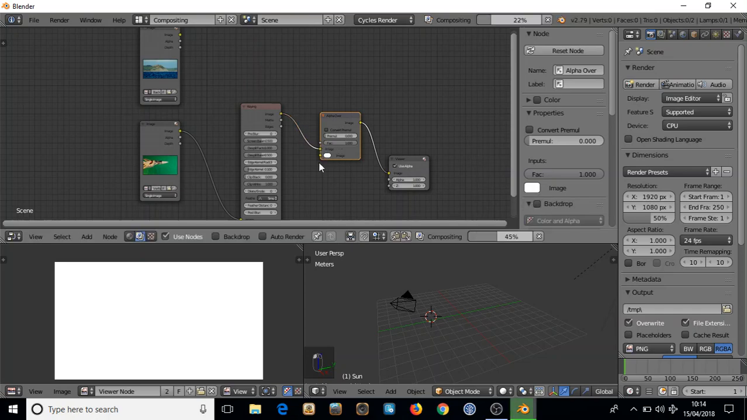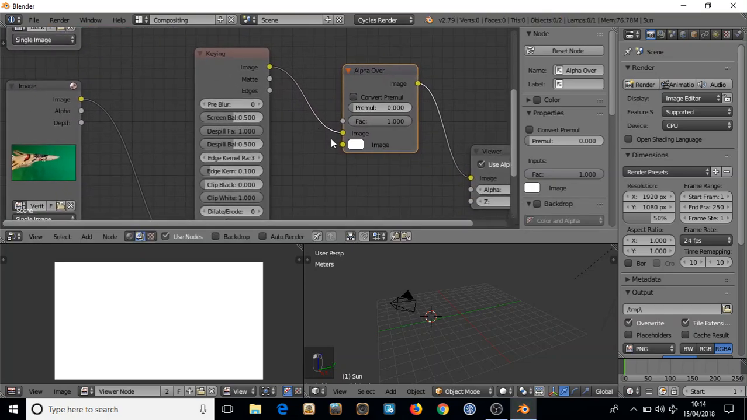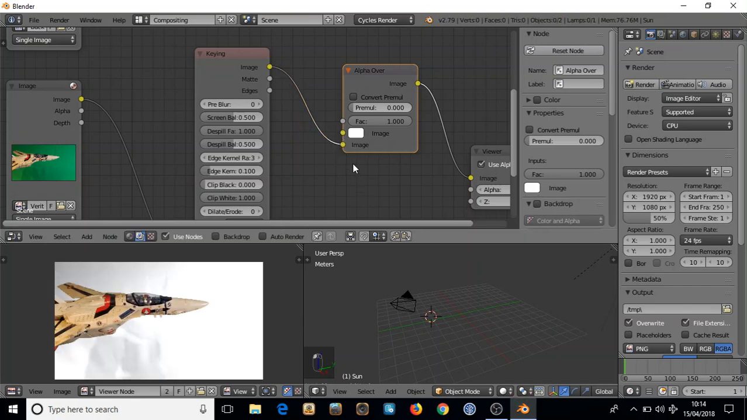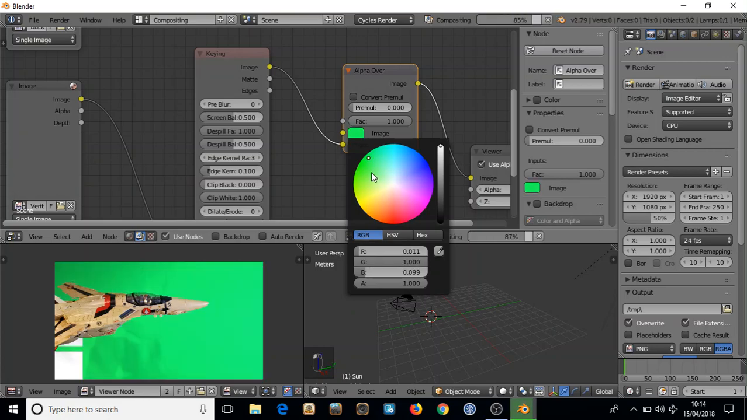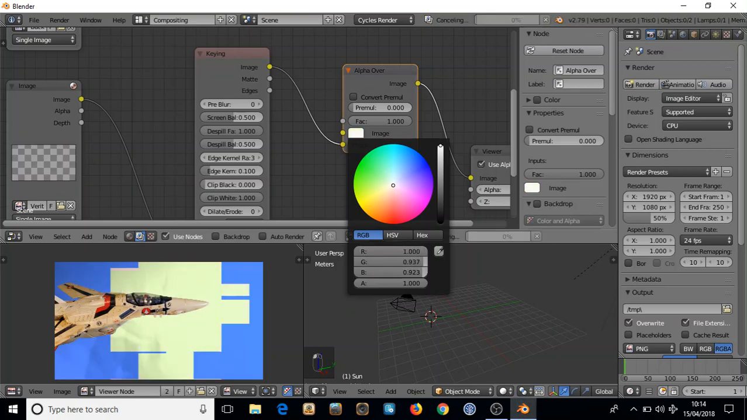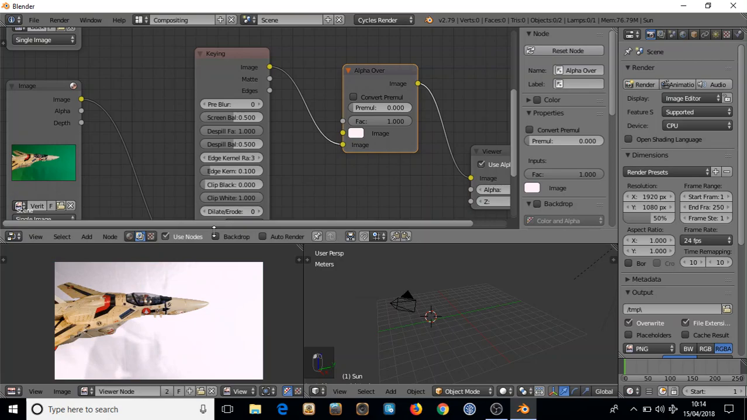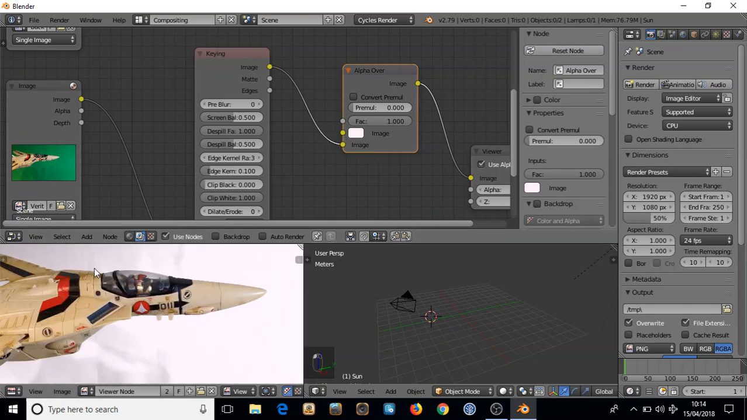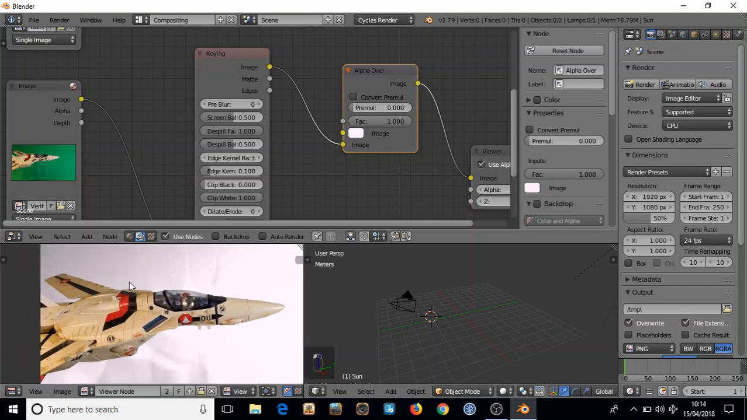Let me zoom in so you can see what I'm doing. I'm going to drag the output from the image keying node, from the upper image input of the alpha over into the lower input, and there you can see all the white, or whatever color you happen to have made it, is going to be transparent. That's where we're going to plug in the background image, but first you can still see this where the blue hue was.